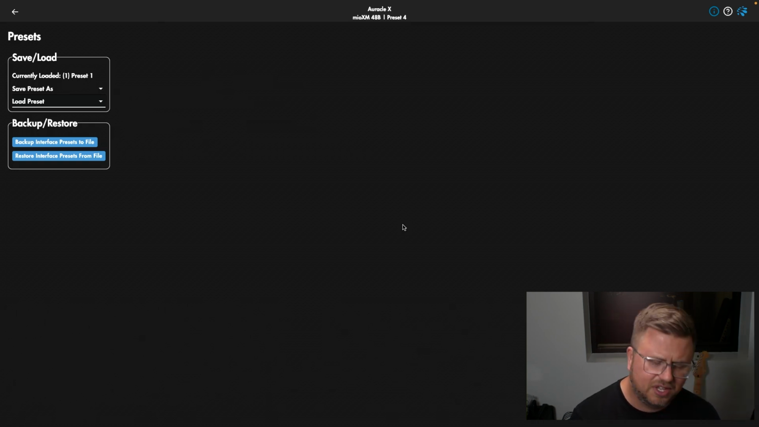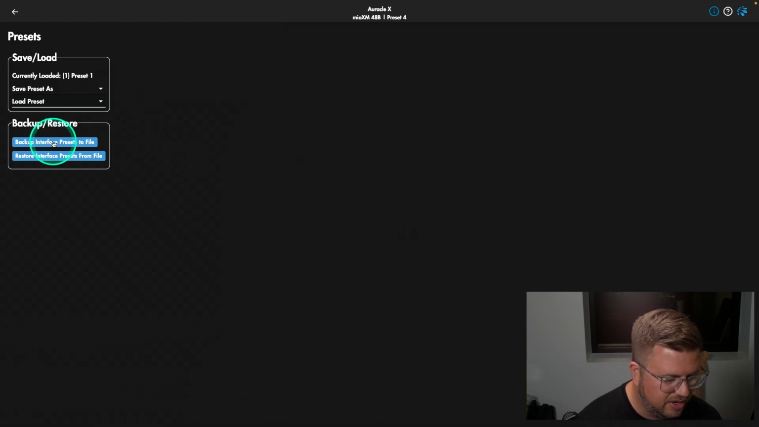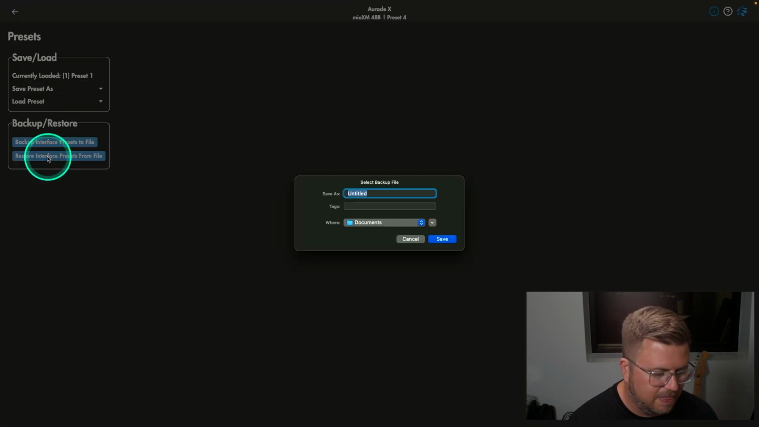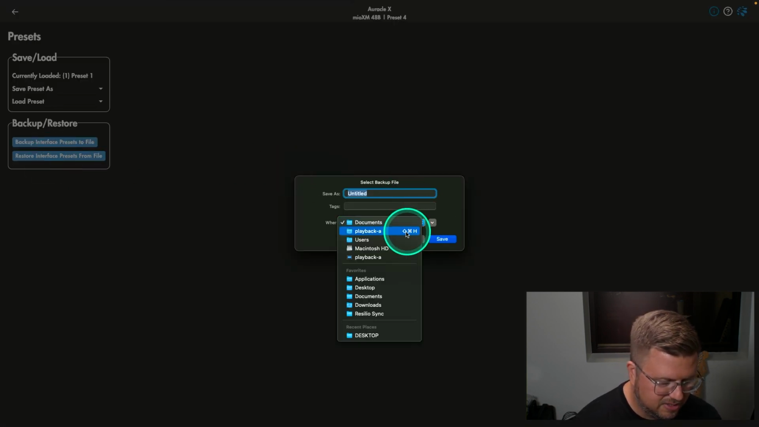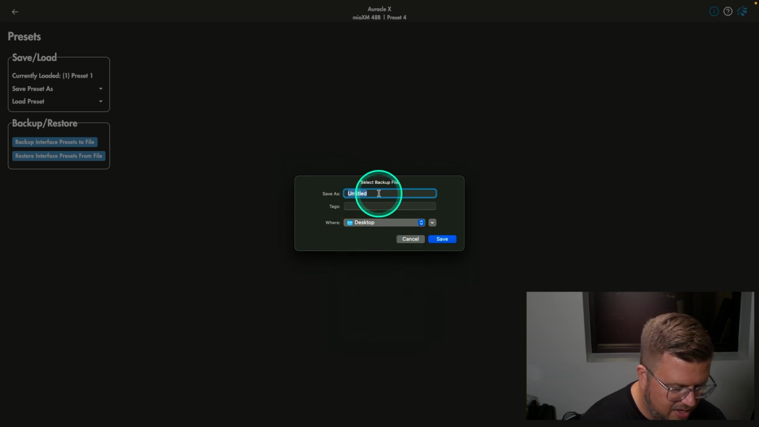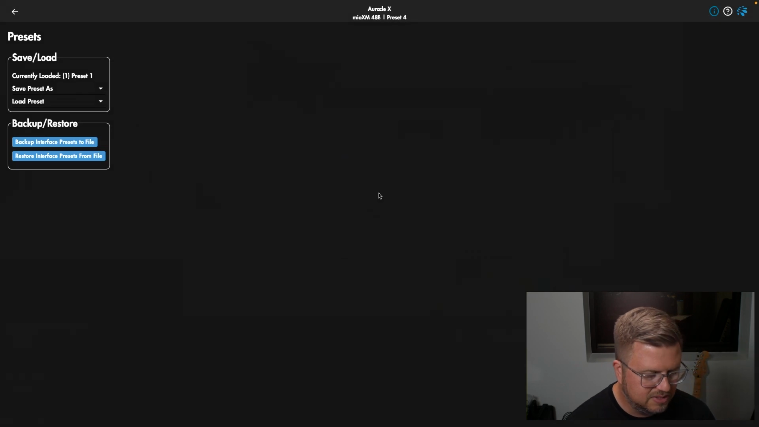But let's talk about backup and restore now. This is the piece where you've got to be connected via USB to make this happen. And again, that's why I like carrying around that USB hub. First, let's back up our interface presets to a file here. So I'm going to click this. I'm going to select, let's do all presets. Why not? And I'm going to save this on my desktop because I put everything on my desktop like a wild person. And let's call this Mio XM backup. Okay, we're going to hit save.